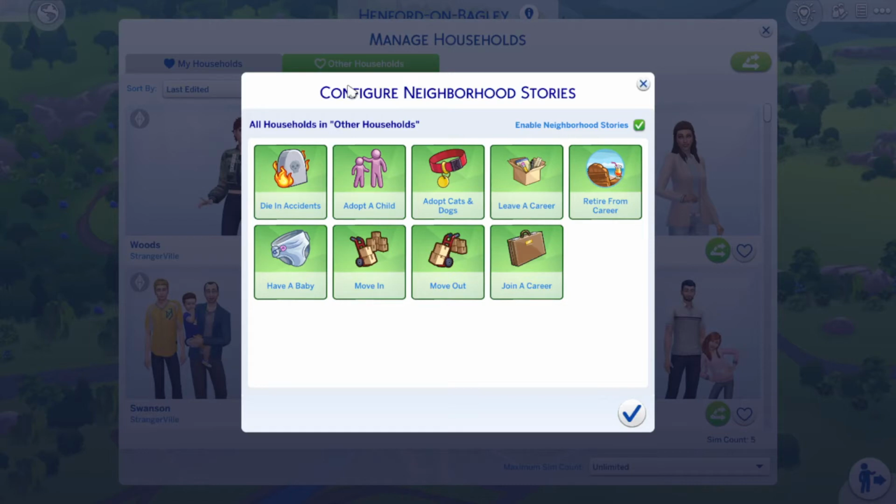The different things that this does involve the death of Sims, the adoption of children or cats and dogs, careers, Sim movements, and also babies, like actually having babies. So when you're thinking about these settings, you should also be looking at the settings in MC Command Center that deal with those same things. So we're actually going to go into a household so that we can see which settings we can look at to adjust.